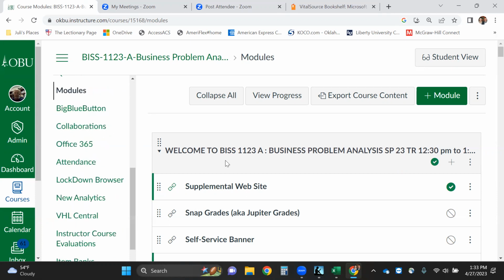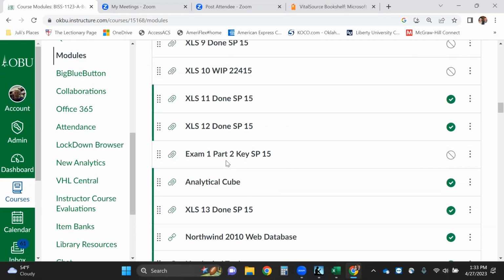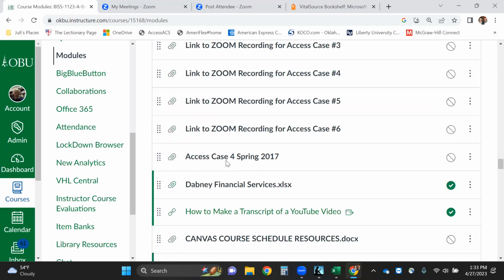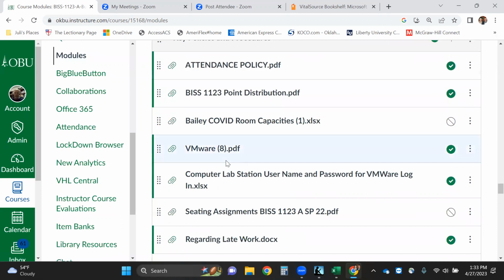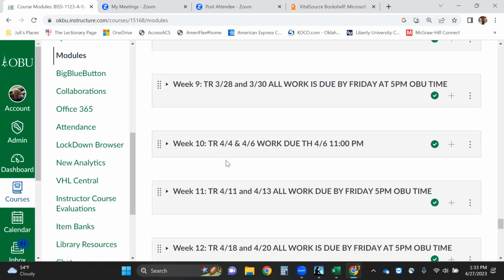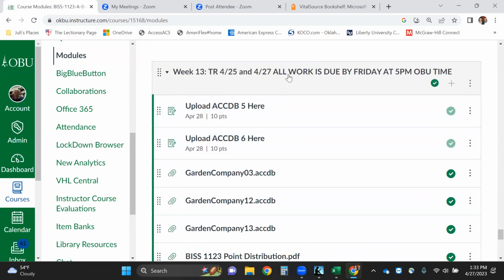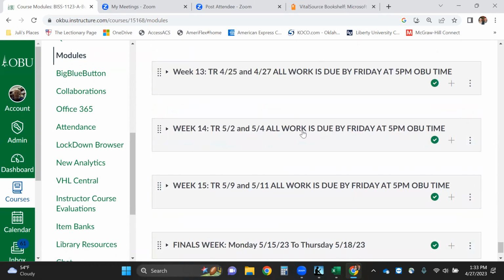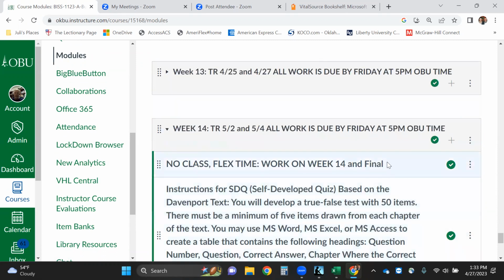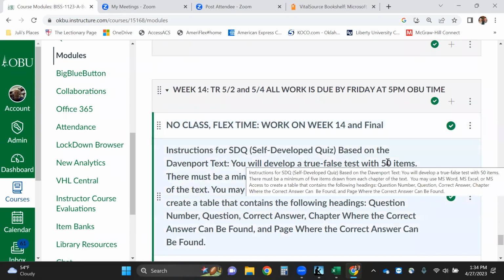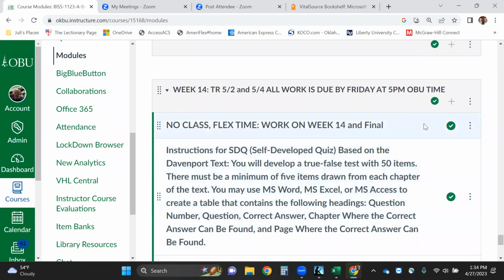Other than that, I've told you what we need to turn in for Access database cases 5 and 6. I do want to come down here now. This is week 13, so I've explained what we've done. Now we're into week 14, and you'll notice this says no class, flex time. Work on week 14 in the final.